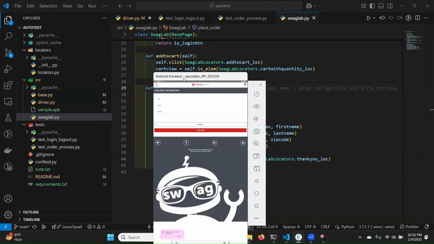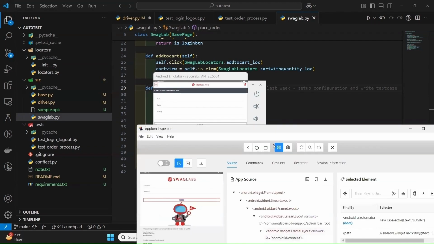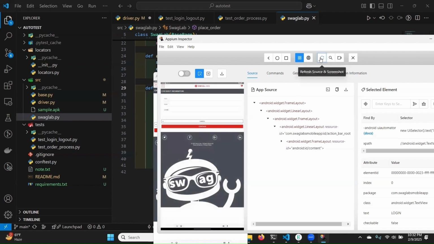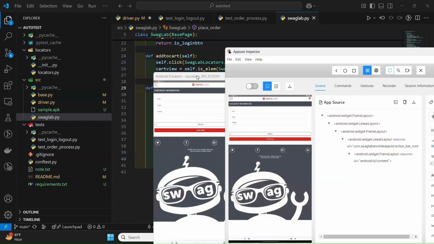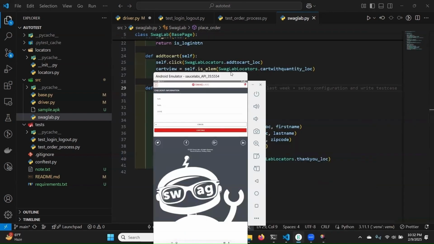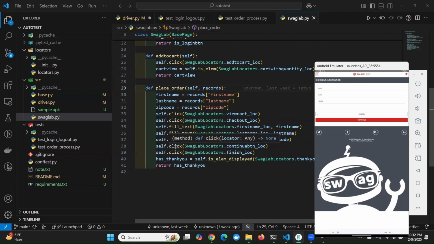One thing guys, to find the locator, you have to reload this page by clicking on this icon. So it will reflect the same things over here. Let me minimize this. We are passing the continue button locator over the click method. So for this, it is targeting this button.